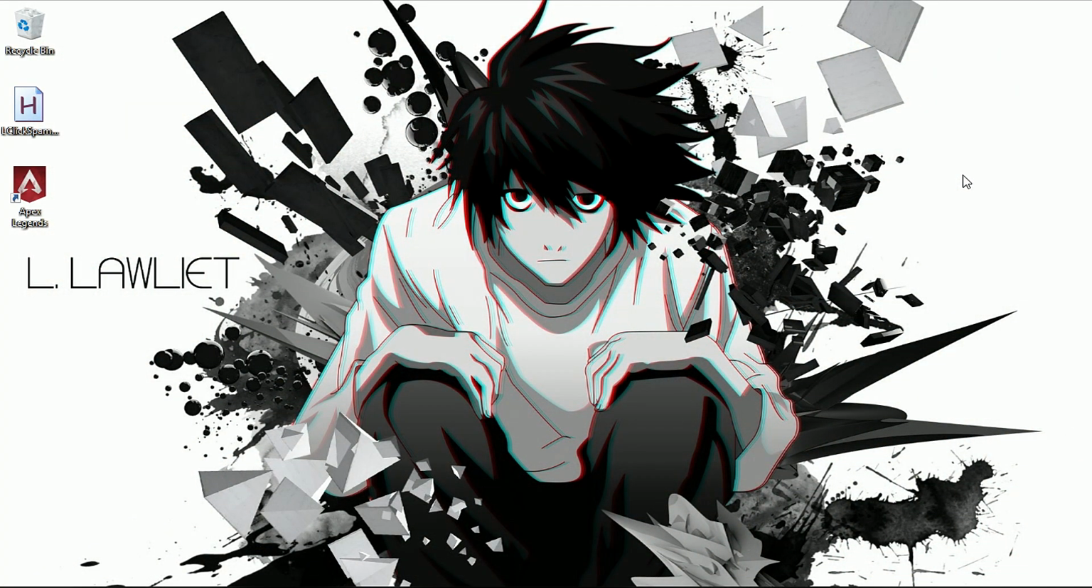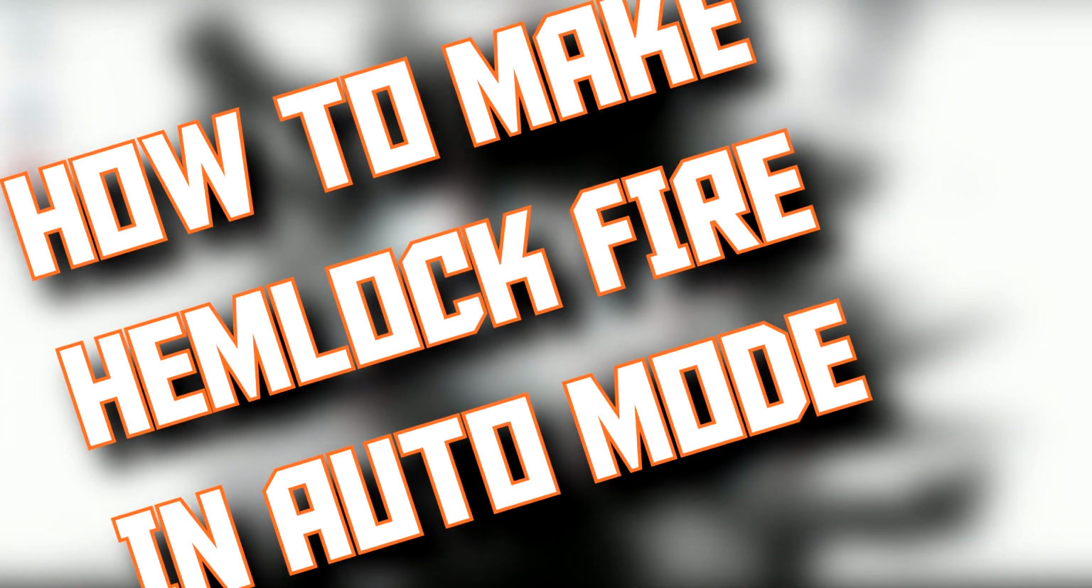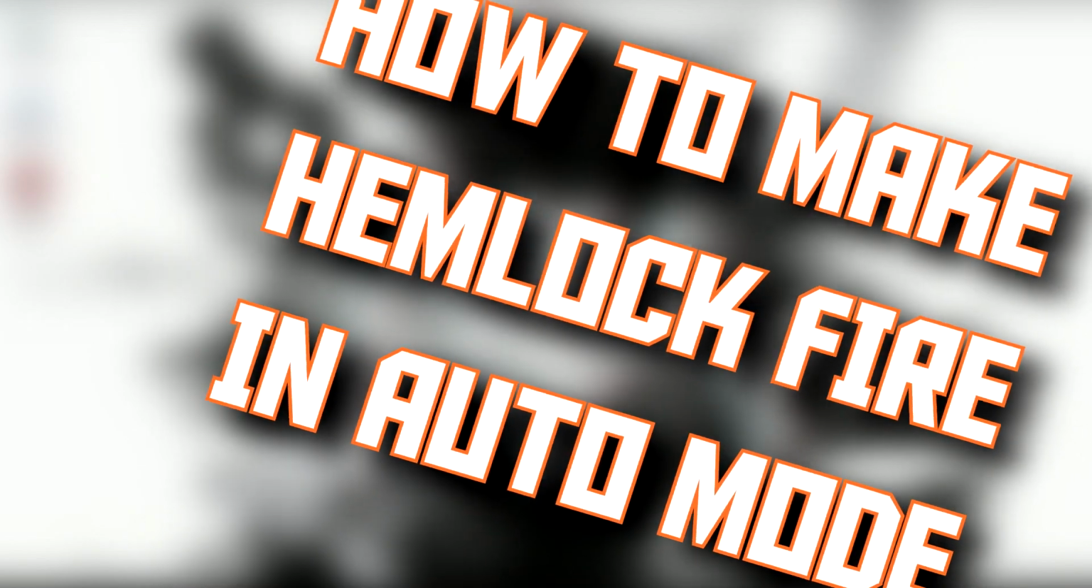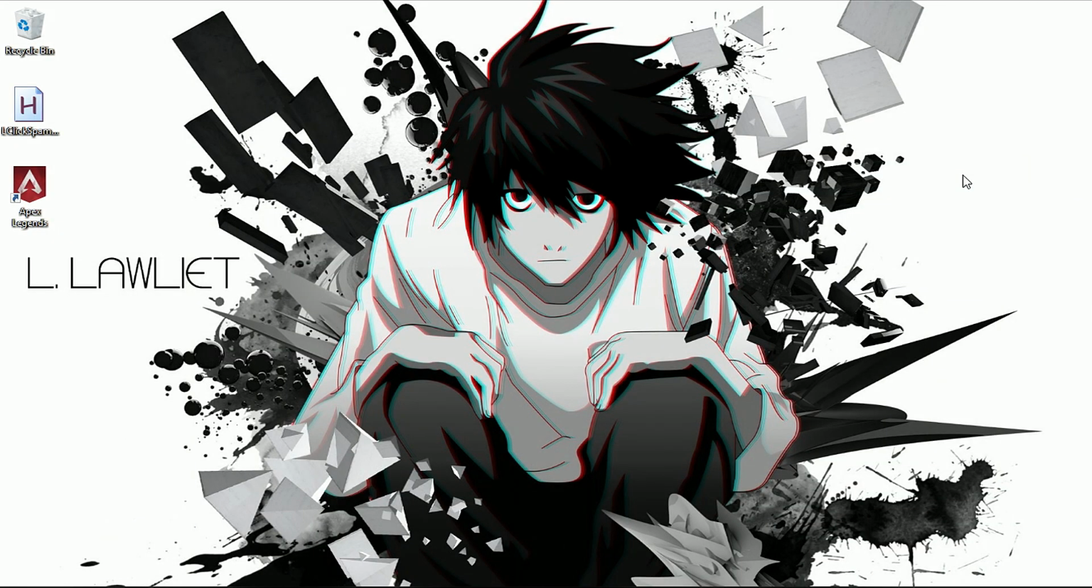Today I'm here with a tutorial, and in this video I'm gonna be showing you how to make the Hemlock fire in auto mode. Hemlock is an assault rifle in the game Apex Legends, which is quite popular right now, and I just wanted to give you a quick little tutorial on how to make that gun go in auto mode.